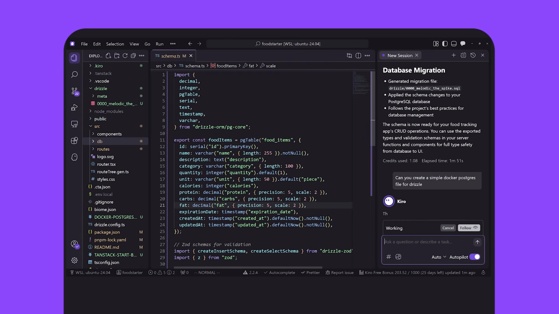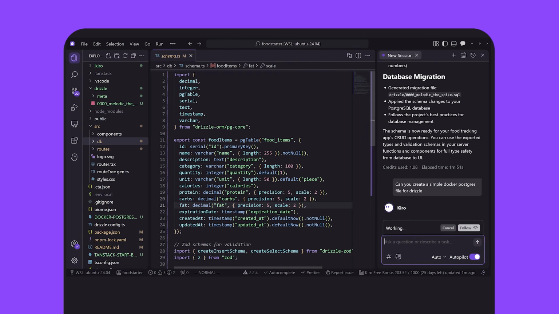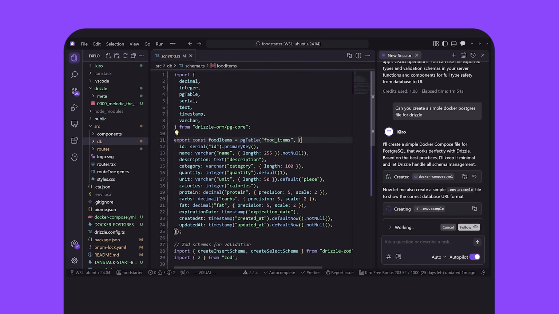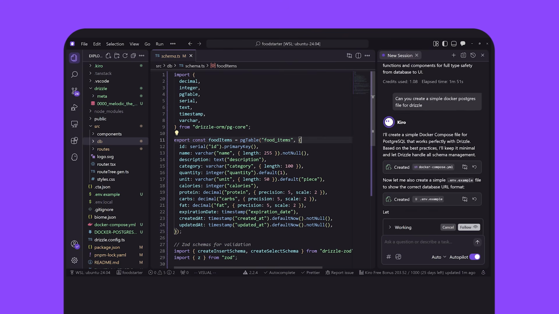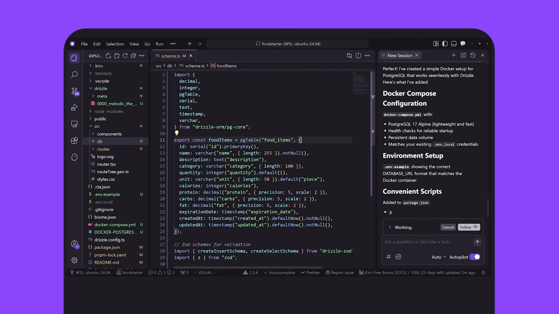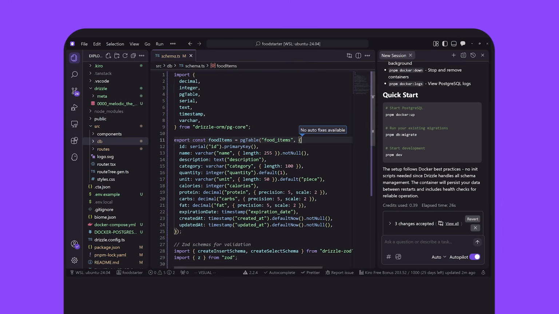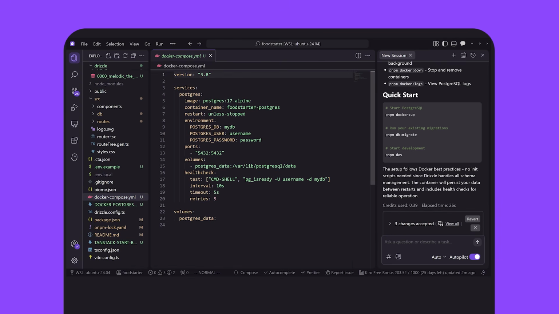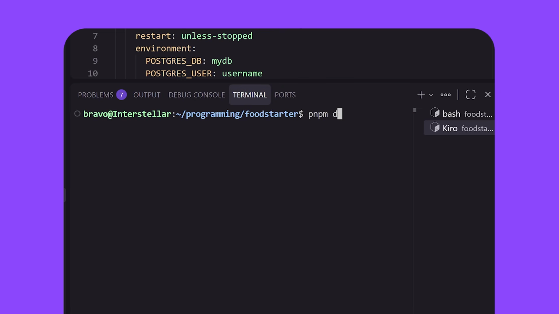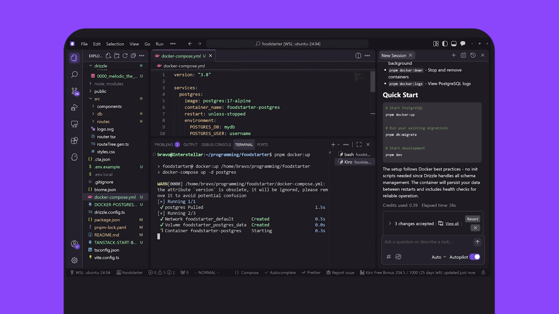All right, so it should create a new simple Postgres file for Drizzle for this application, and it's going to use a compose YAML file and put it all together. And we might have to go back and forth a little bit to see what it creates, but let's see how this goes. All right, so it looks like it created this Postgres file, and let's take a look at it. All right, so very simple username and password called mydb, and we should be able to get it up and running. So let's try pnpm docker up.